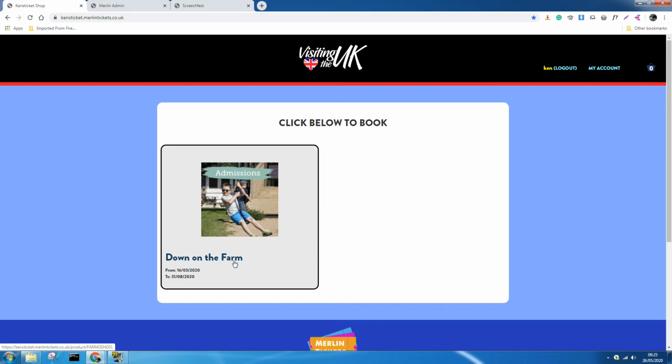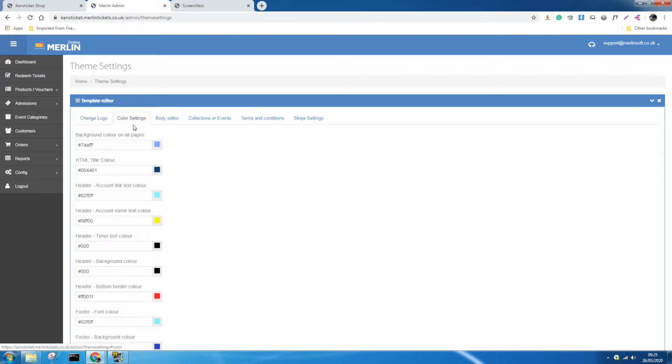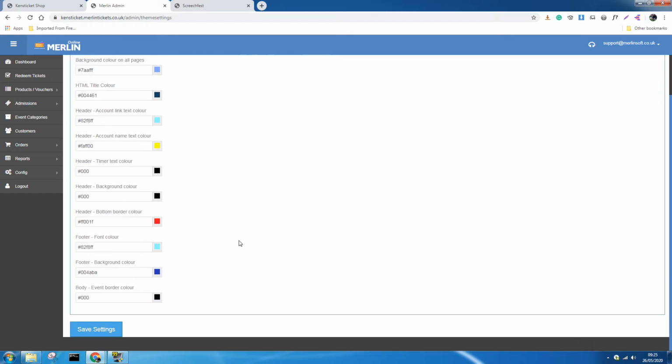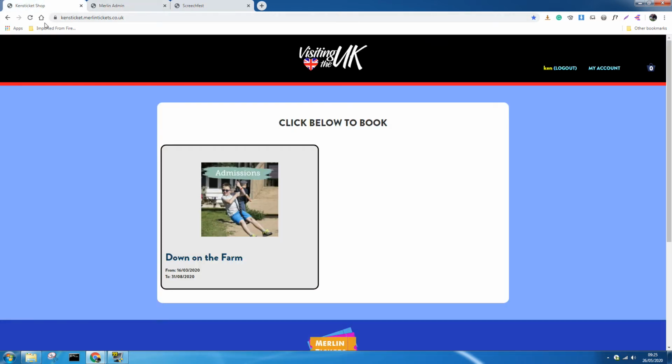So that's another one. And you might want the border to be the same colour as that while we're here. So we'll have a look at that. I'm just going to copy that. And the event border colour is there. Just going to paste it in there, save settings, refresh that, and as you can see, that has changed to match the colour of that.